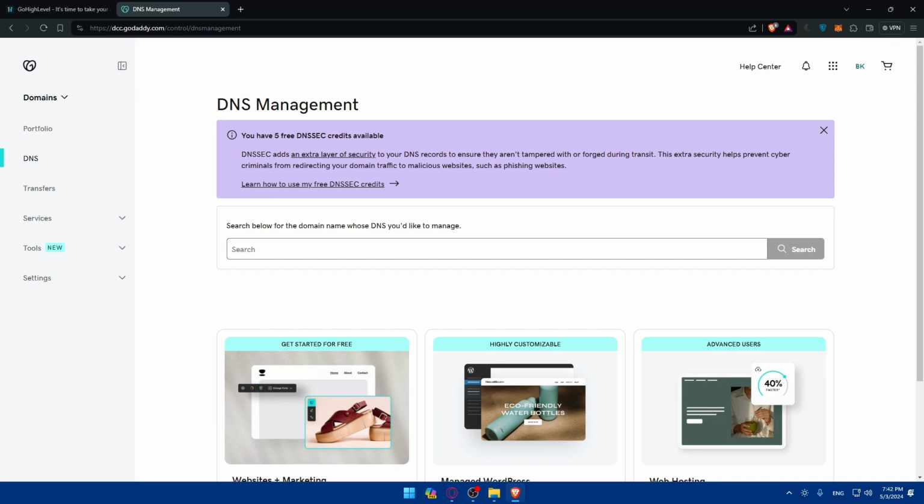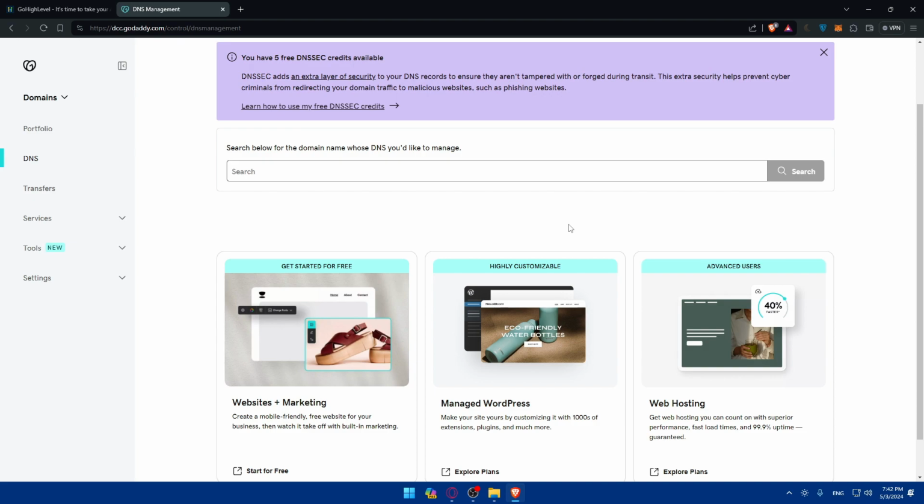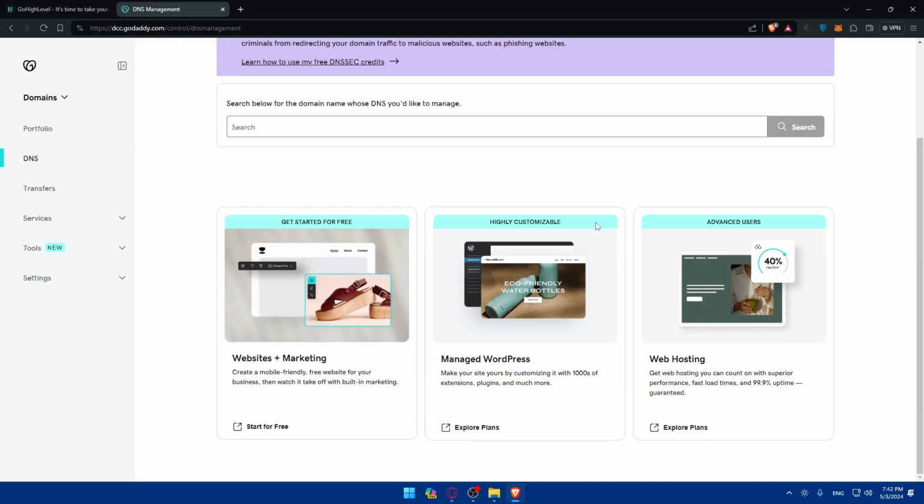Once you've added your required DNS records, verify the settings and save your changes. It may take some time for the changes to propagate across the internet. So be patient. It might even take up to 2 days. So you'll have to be patient.